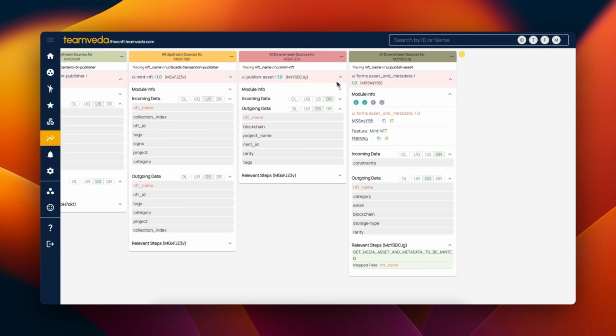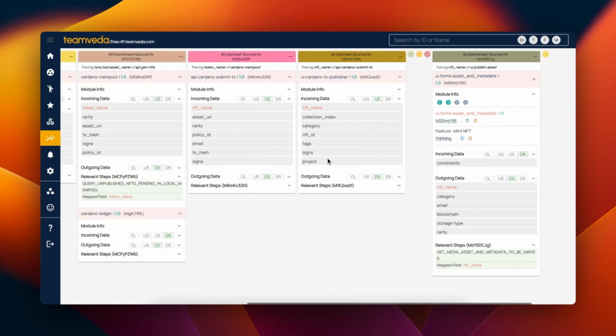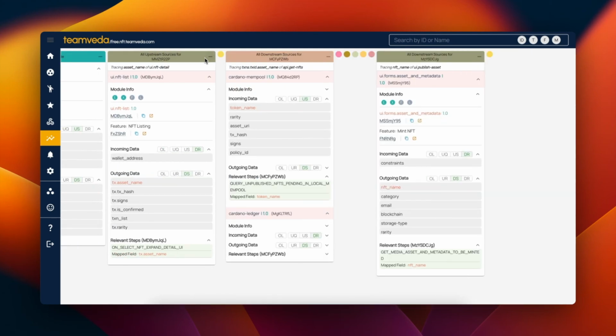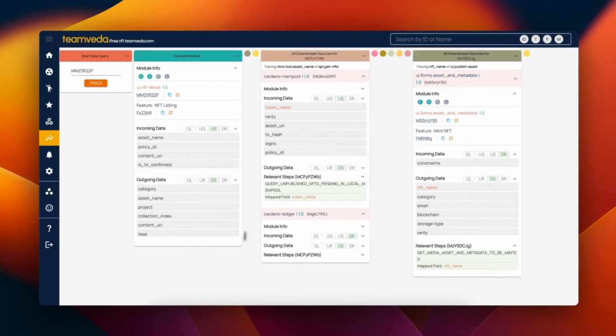Data producers like an API or a database can track the flow of data to understand how each field is consumed, for example, by a user interface module.